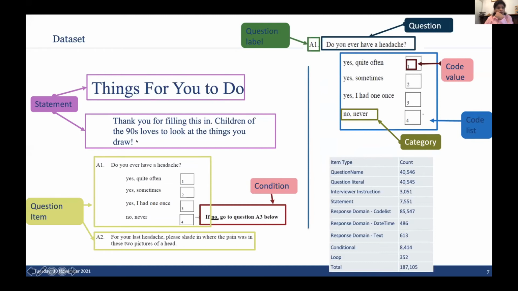This is a second example where we have some statements before the actual question, and then we also have some conditions for this question. So if a certain response is selected, then there is some instruction to basically skip some questions.